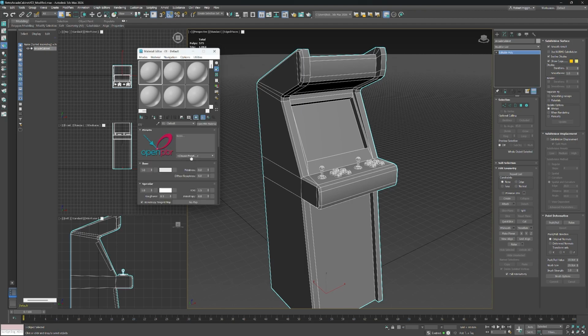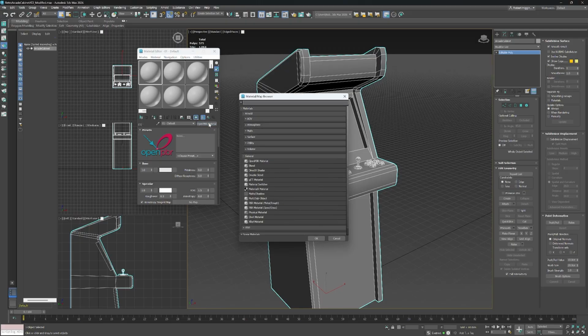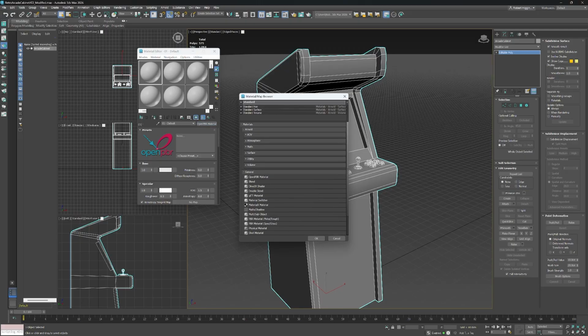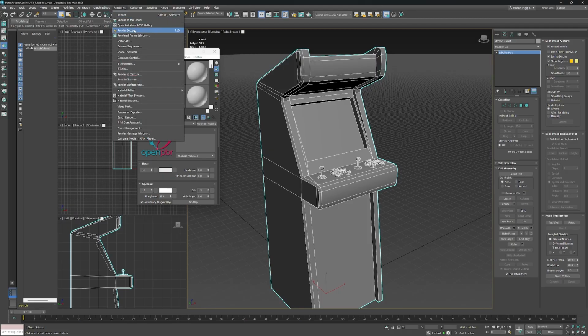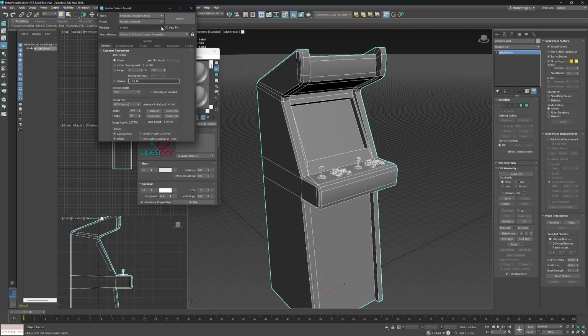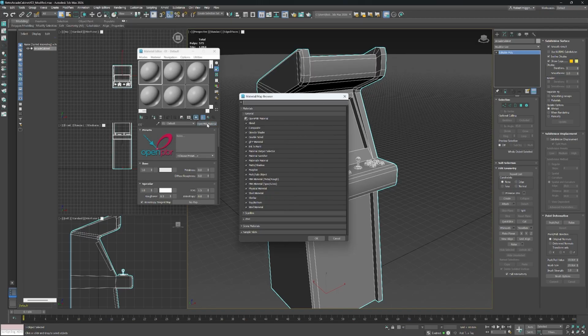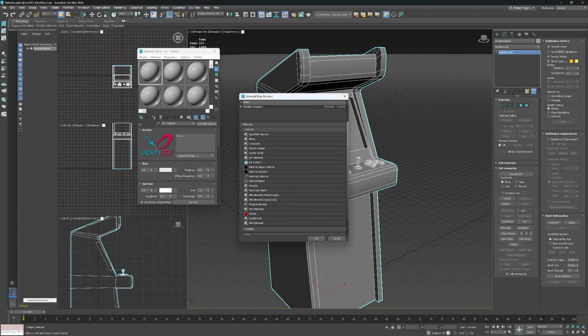So then we're going to go into the material, and we're going to change this to standard legacy, but it's not there, so we need to do something first. So what we need to do is go into rendering, render setup, and we need to change out of Arnold to Scanline Renderer, and then we should be able to find, yeah, standard legacy. There we go.